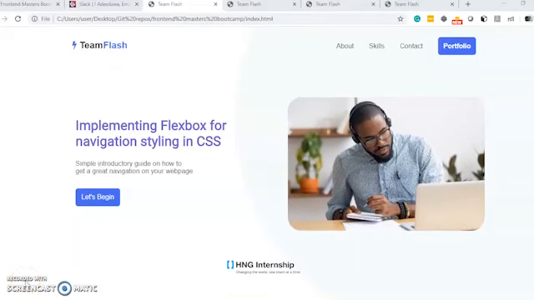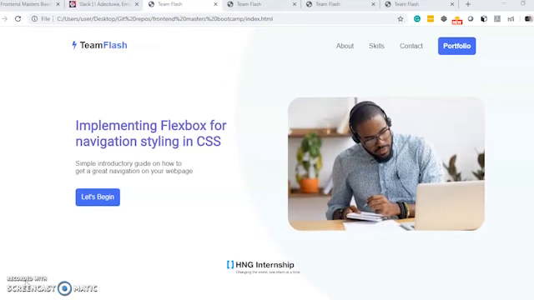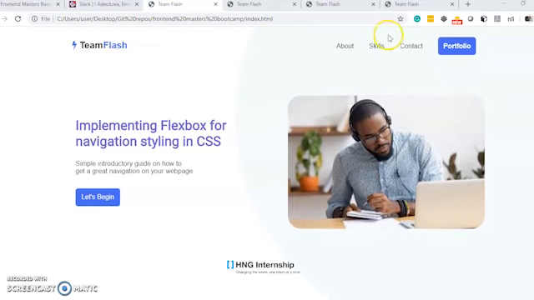Hello everyone, my name is Nonso, and today I'll be taking you through Flexbox, and how we can implement Flexbox for building stuff like this, a CSS navigation panel.